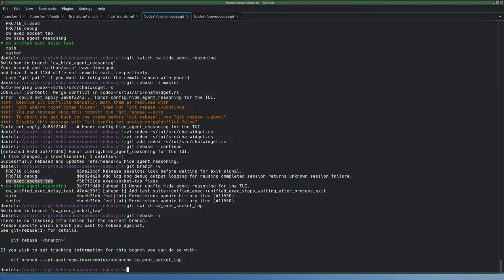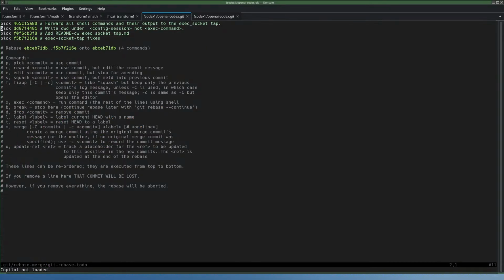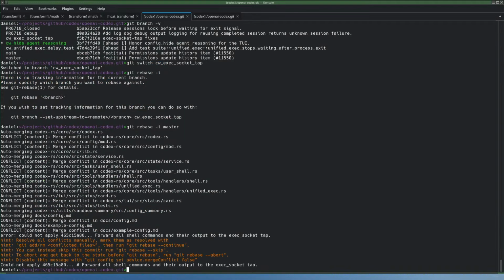But apparently I was wrong. It's not upstream. It's whatever is the tracking branch, which is not specified. Okay, whatever. Then we have to specify it. And it's 4 patches. Yeah, well, just try it and then get a billion conflicts.